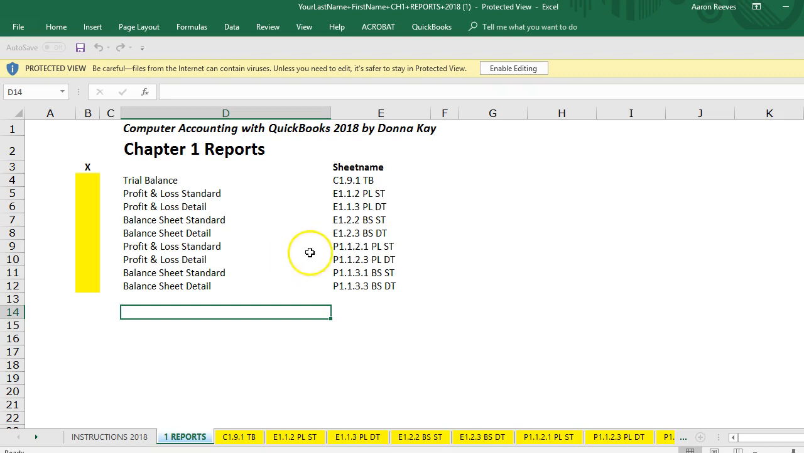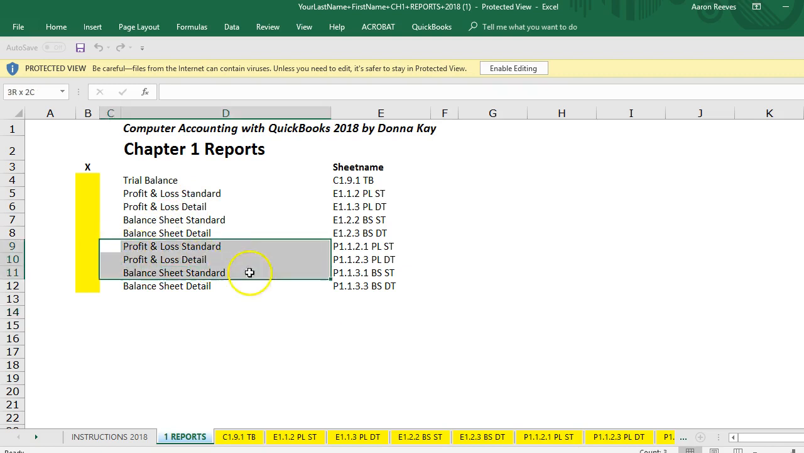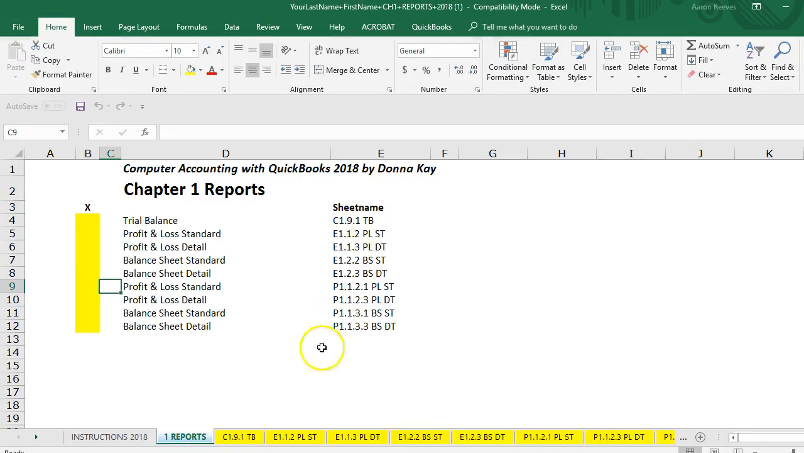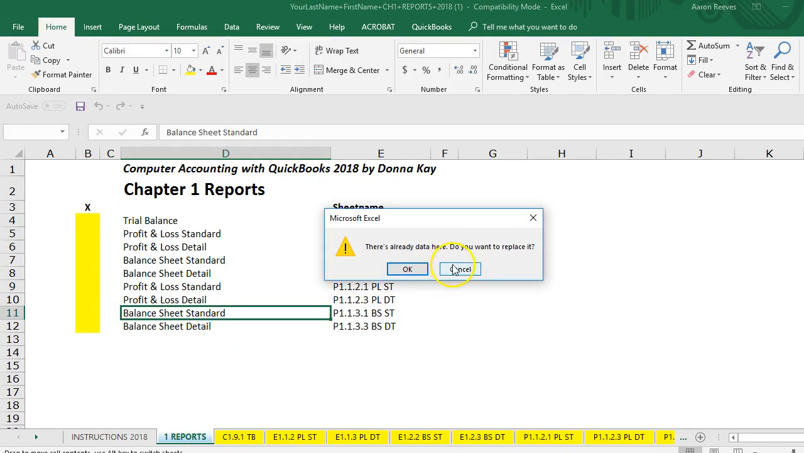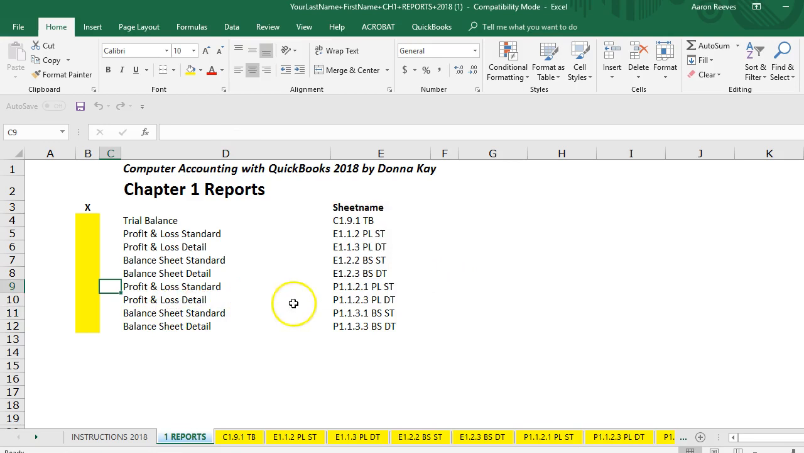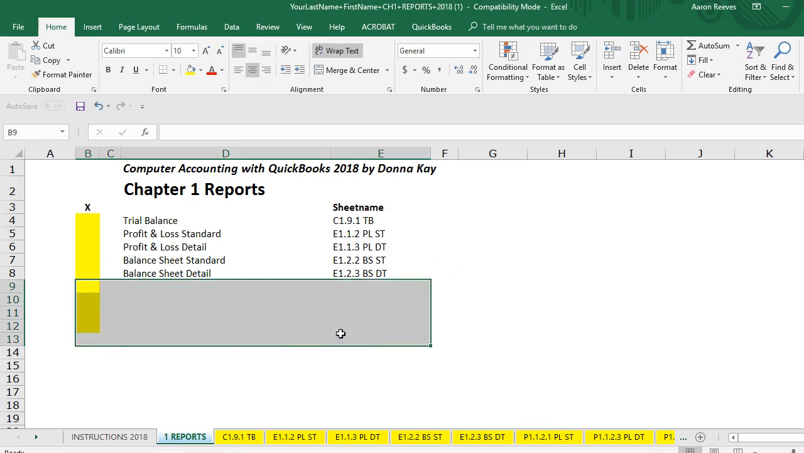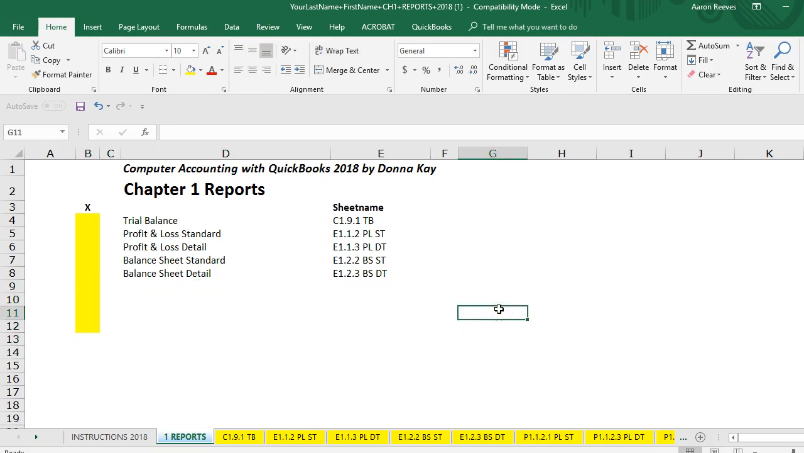So what you're going to submit will be the trial balance for chapter 1, the profit and loss statement, standard and detail, the balance sheet, standard and detail. You are not required to complete these other items for the projects. You are only going to complete the chapter work in this case, and you will complete the actual exercises. Again, you're not required to complete the projects. We won't do any projects until we get to chapter 11 and 13.